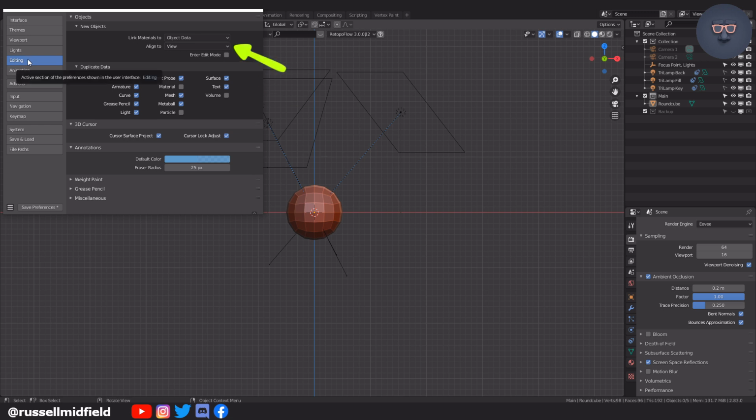I also have Align to View for new objects under the Editing menu enabled. This is set to World by default, I believe. This is just a personal preference of mine. Don't forget to click Save Preferences before closing out if you make any changes.